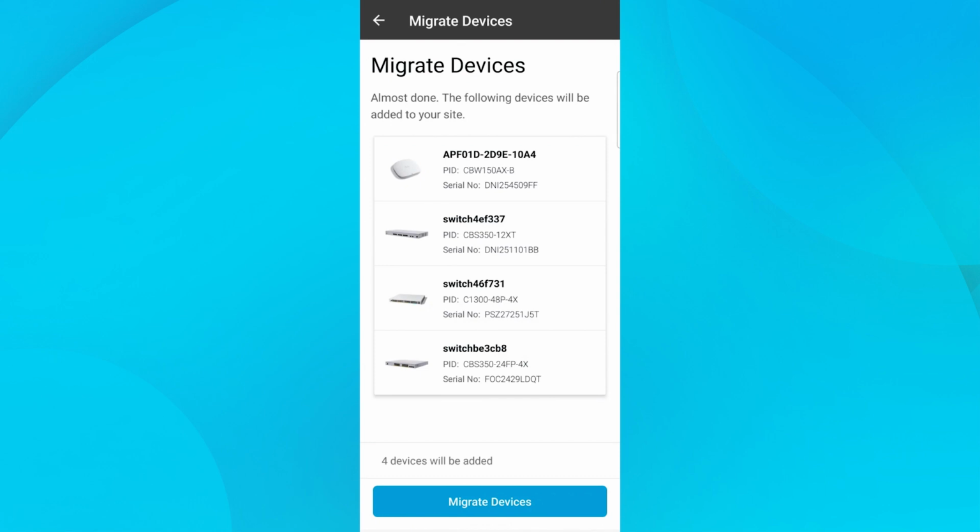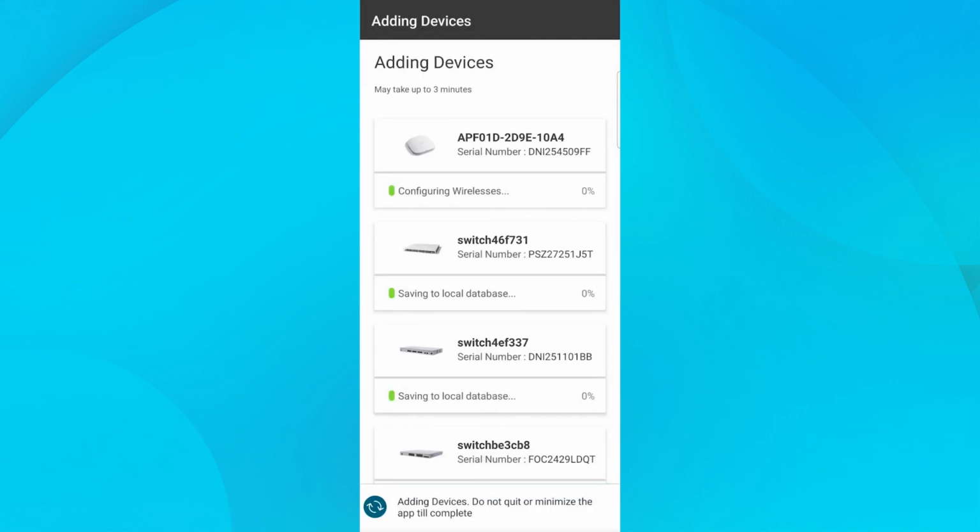Before starting the migration process, it's important to note that you should not quit or minimize the app until the process is completed. Select Migrate Devices to start adding the devices to your site. The app will display the current migration status. The process may take up to 3 minutes.